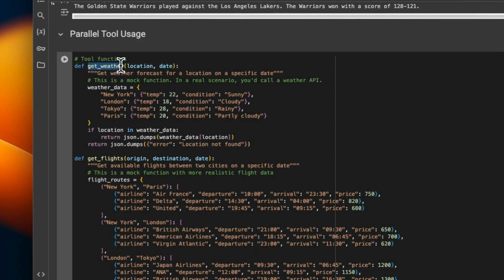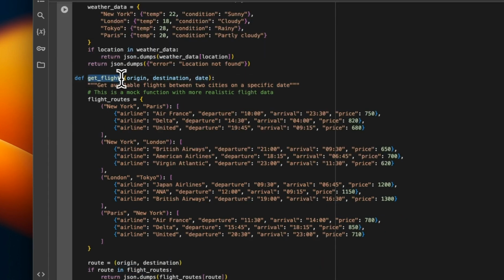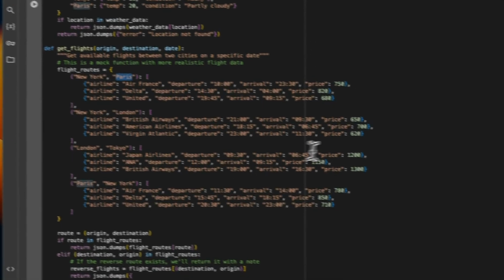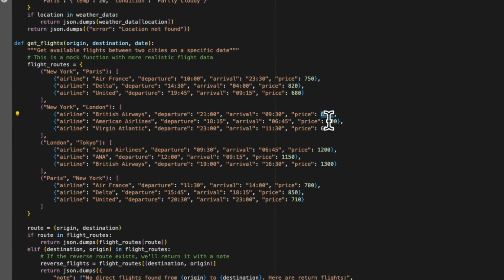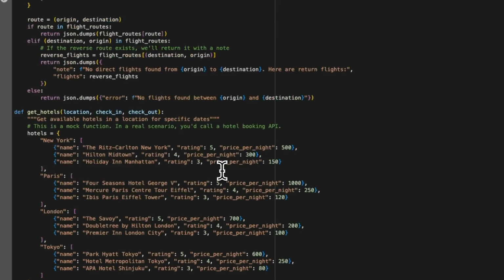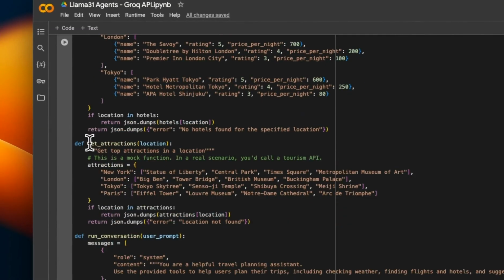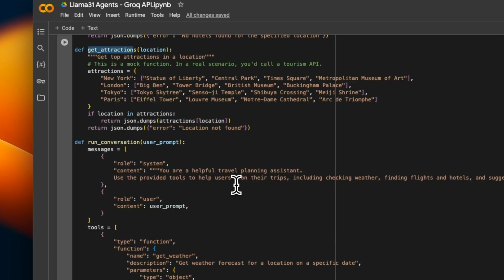So here is the first one, which is get weather. You need to provide the location plus the date. Date is an optional parameter. And there's another function which is going to get us information related to flights. Now in this case, you need to provide your origin and destination. You can have a number of different options. Here's the dummy data for that. For each of those, we have the associated price and both the departure as well as arrival time. Then there's another function for hotels and another function for get attractions.